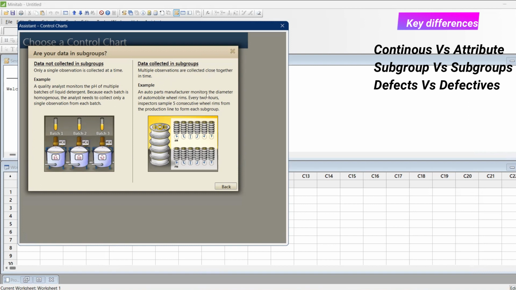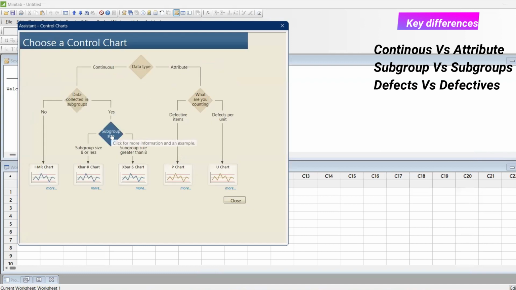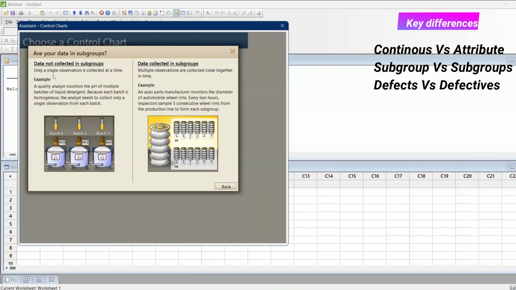For example, let's say diameter, of a different thing, differed by batches, differed by supplier, 5 consecutive rims are there. All that when you have over a period of time, then you can use X bar R chart or X bar S chart. Similarly, you can find subgroups further here. First, it is given what is meant by subgroups. It has given that if the data is not collected in subgroups, what chart can we use? That is IMR. If data is grouped, you can use X bar R chart, X bar S chart.